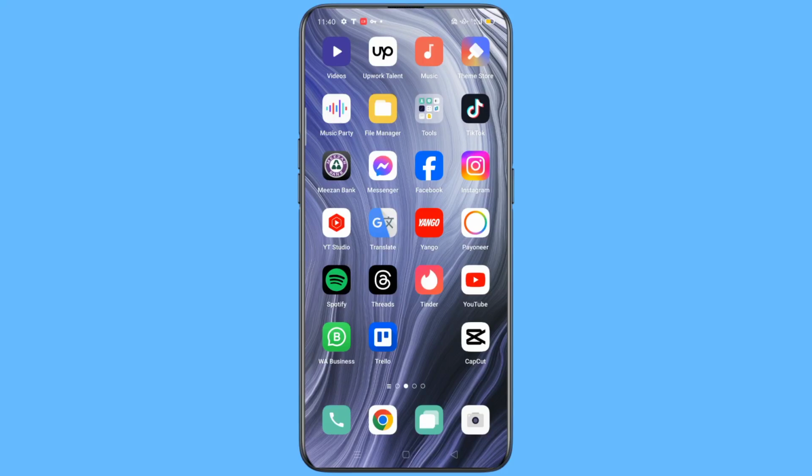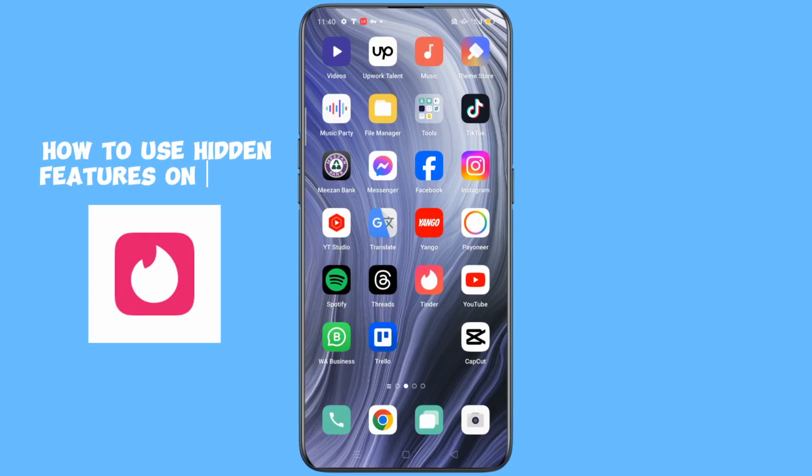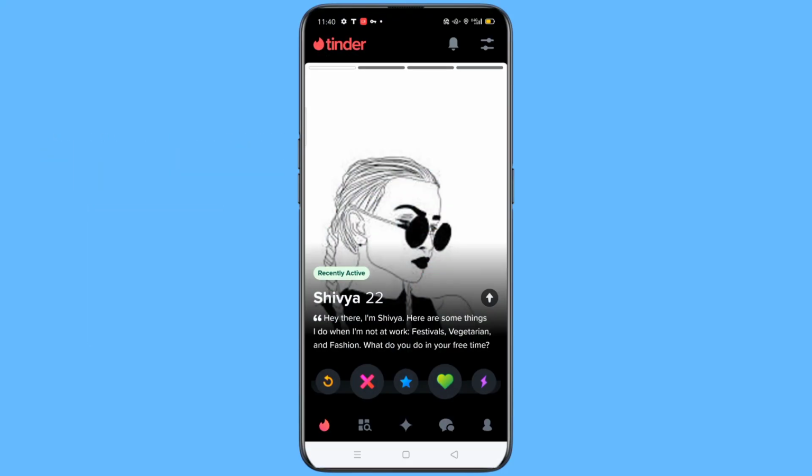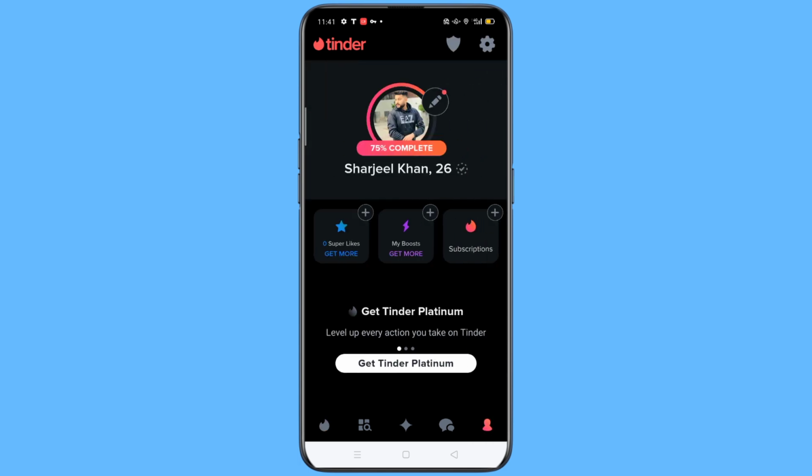Hello everyone, today I'm gonna show you how to use hidden features on Tinder. I will log into my Tinder account and move to my profile icon, which is at the bottom right, just tap it. Then you may move to the gear icon in the top right corner.